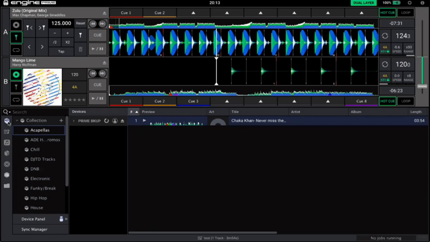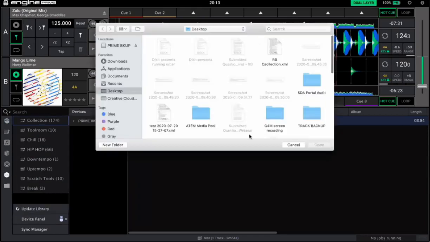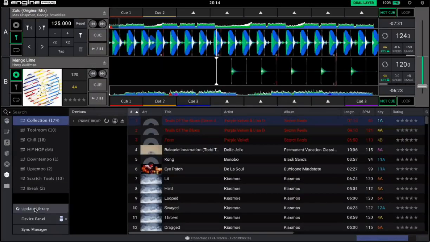Right, okay. This is quite a long one. Will re-importing a Record Box collection overwrite changes made in Engine Prime? Or is there a way to only add new stuff from the Record Box import without touching the stuff already in Engine Prime? So if I go to my Record Box here, the way the process works, which I briefly touched on earlier, is if I go to update library, I need to export an XML file. Now this is Record Box 6, and this is below version 6. So there's my most recent, and I would go open.